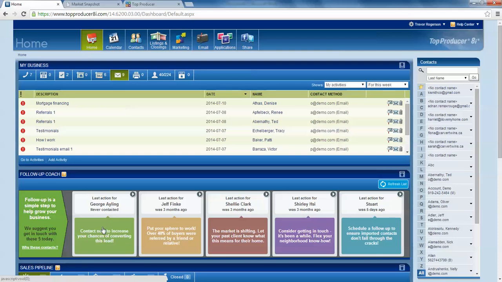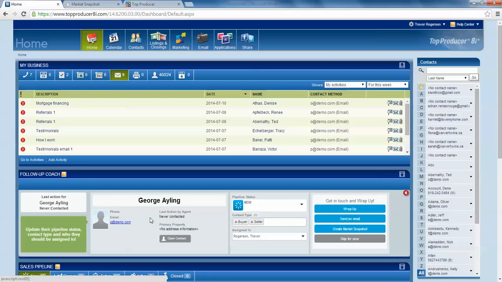Firstly, the first way we can follow up with one of these people is to make a phone call. So I'm going to click on George's name here. I can see a bit more contact information on him. I can see he's been tagged as somebody new to my database. He's a buyer and a seller. I'm going to pick up the phone and make a call to George.